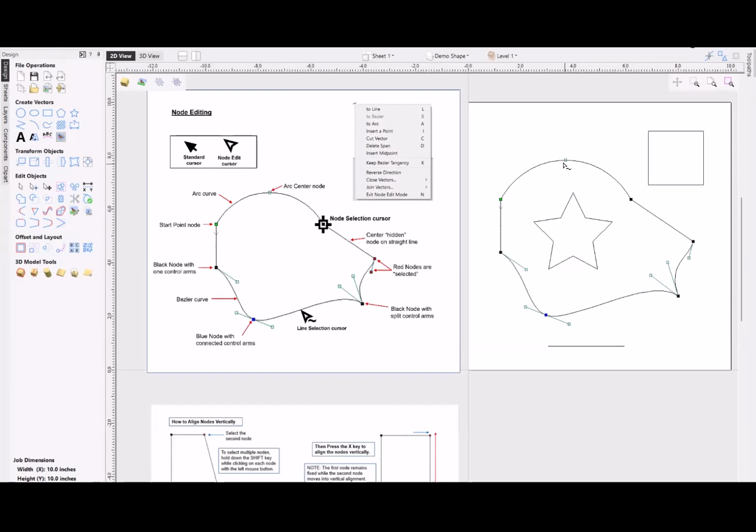This hollow one here at the top is an arc node, as you can see over here. And if I grab that, it'll stretch that arc out to its maximum radius, like that. Or I can stretch it the other way to its maximum radius. So that's what that middle one does.